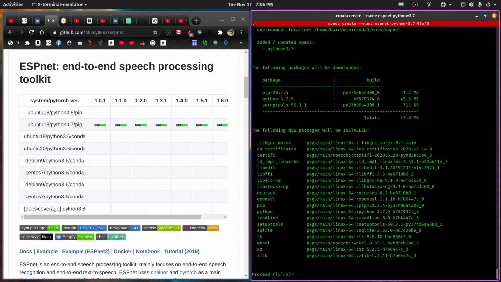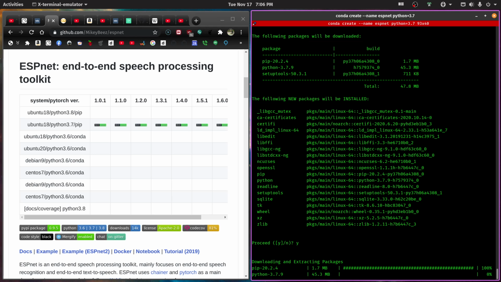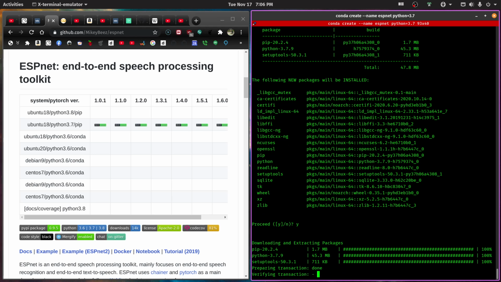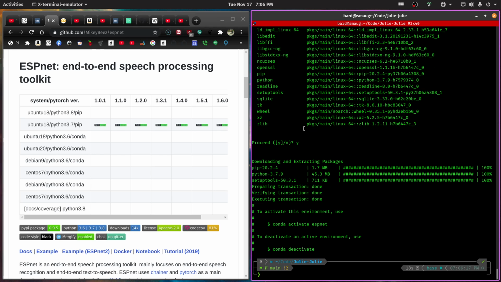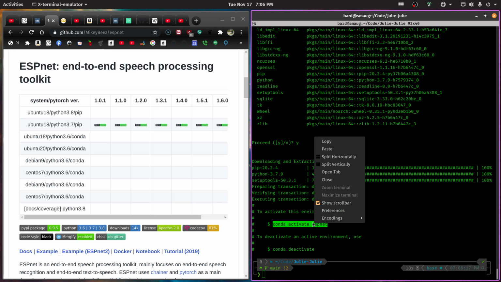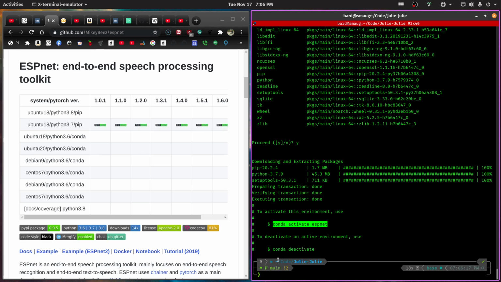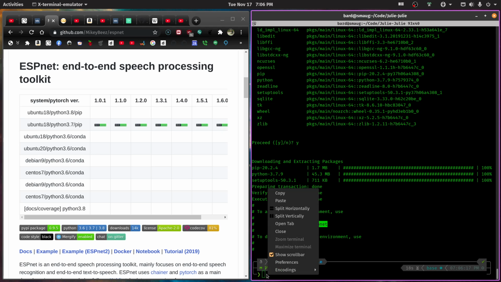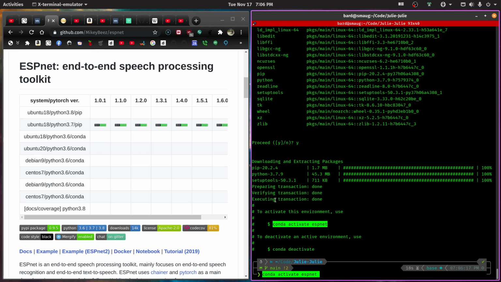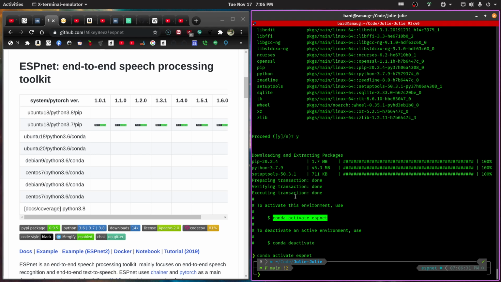And the thing about creating virtual environments is if you get them wrong, you just remove them or delete them, or purge them, and then you can recreate it. It's not a big deal. So this is going to make this virtual environment for me. It's going to put these packages in there for me. And then it tells me here that if I want to use it, I have to activate it. Okay, so I'm going to copy that and paste it in here. Conda activate ESPnet. And now I have my virtual environment here.